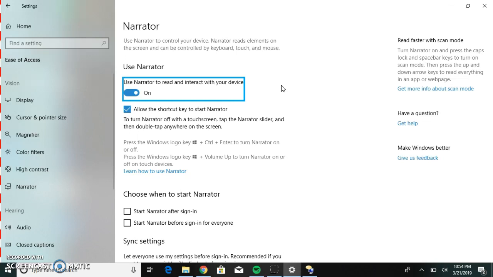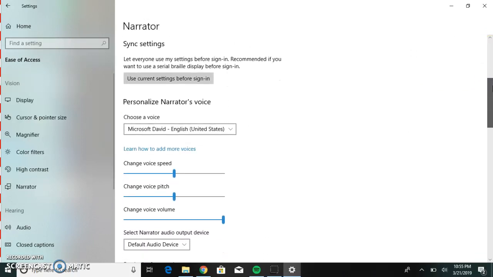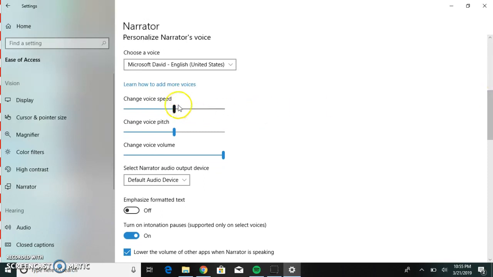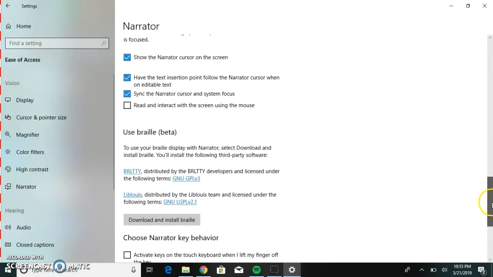As you highlight over things with the narrator on, it will read to you what that is. So that's helpful for people that maybe can't see or have a hard time communicating or reading. It's helpful to have it read to them. So if you click on different things, it should. So I'm going to turn that back off. You can choose when to start it up, how to sync it. You can change the speed and the pitch and the volume depending on what people like or if they are sensitive to sound. Happened really fast.